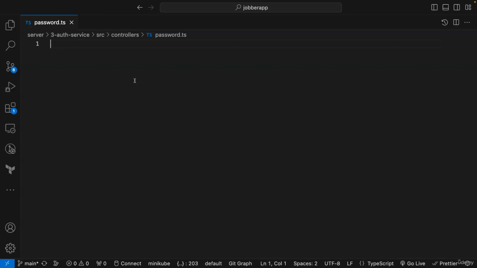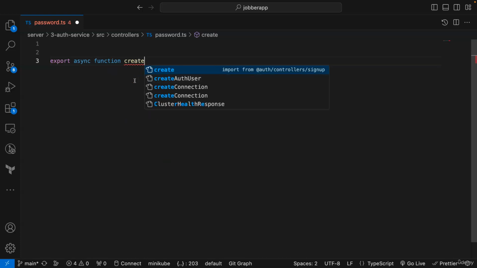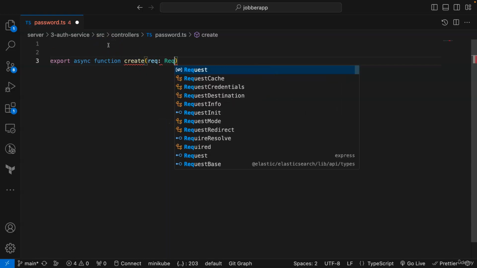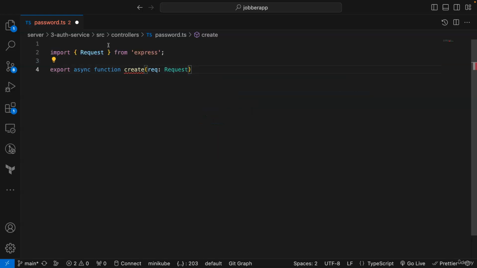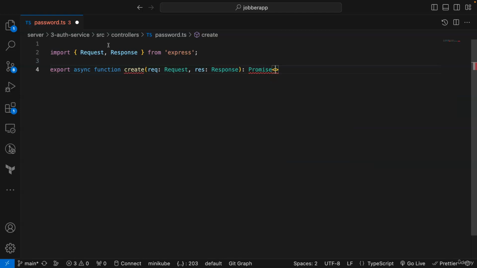Okay, for this, what we need to do is, first of all, create the method that will send an email to the user when they want to request for the link to update their password. Okay, so export async function, and I'll call this create. Requests of type request. Okay, response of type response. This will return a promise of type void.